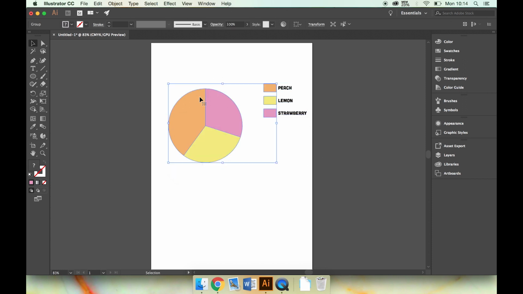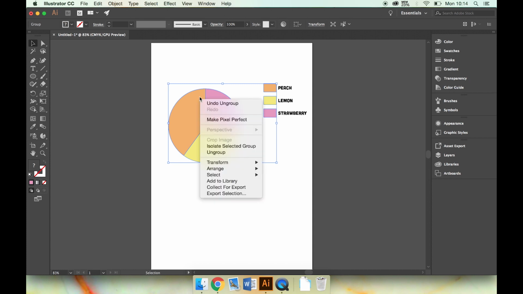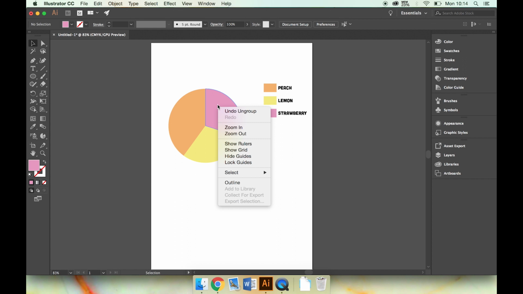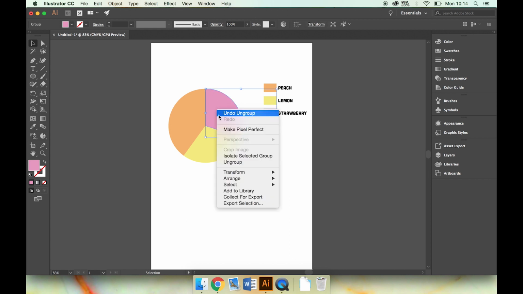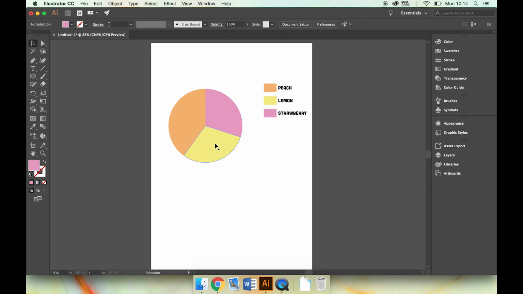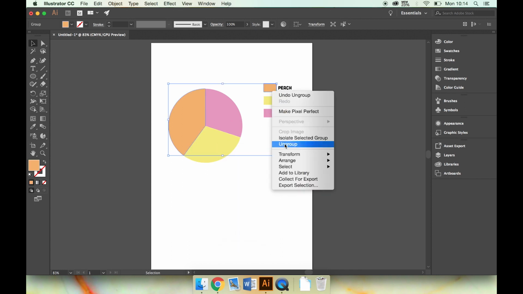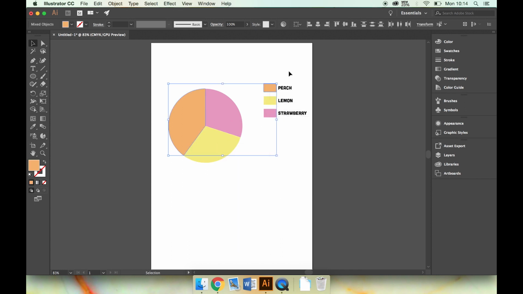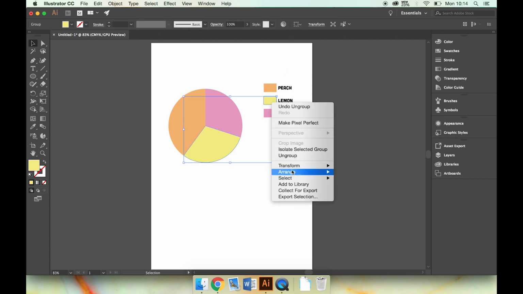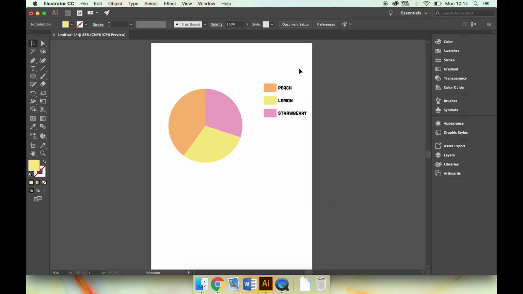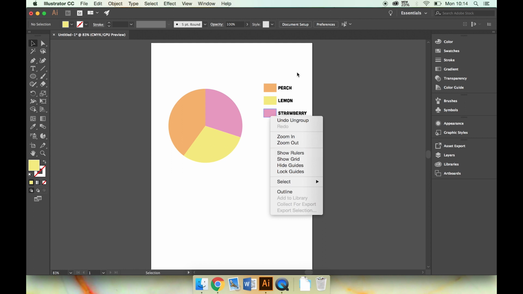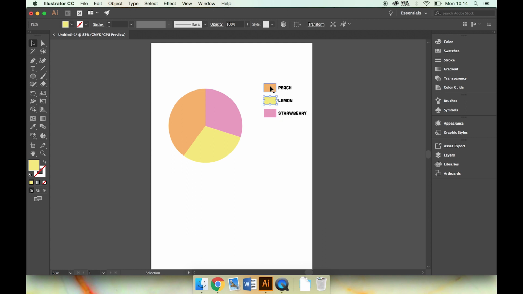The next step is to unlink every part of the circle that is still connected to the legend. Go to the part you want to unlink, Control click or right mouse click on Windows and click on Ungroup. It's important that you ungroup every part of the pie chart. When you have that done, you can see that you can click on every part of this figure.